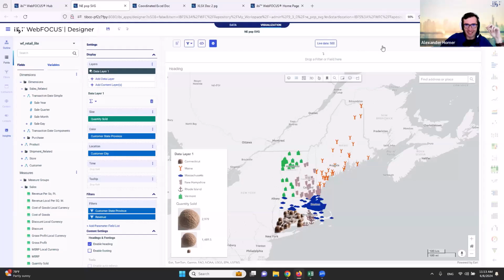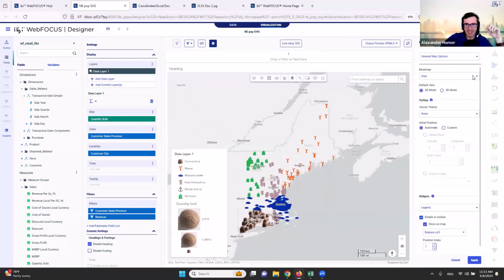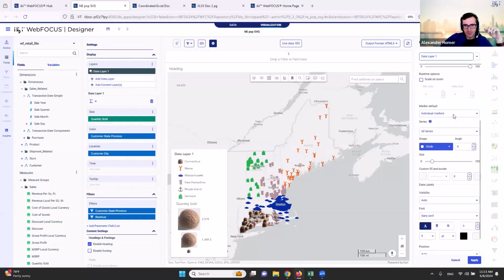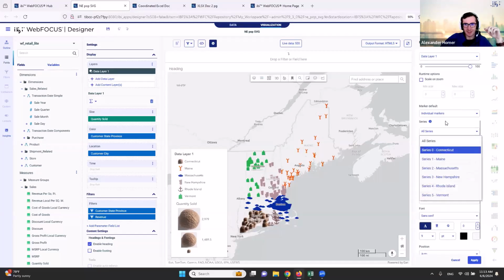You can use either an image or an SVG. Okay, there you go. And so when I select data layer 1, because I only have one layer, but if you had multiple layers, you could do it for each of those. We have our marker options. You can set at the all level, or you can specify for each individual one.